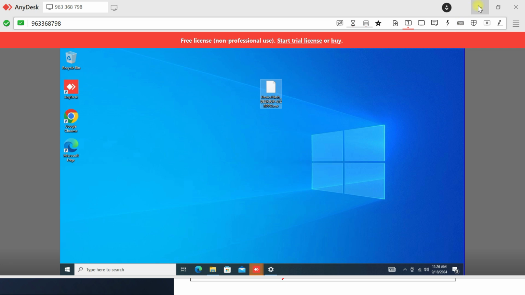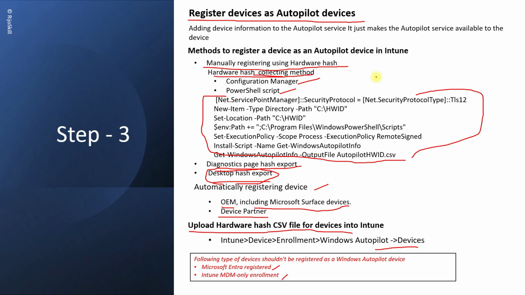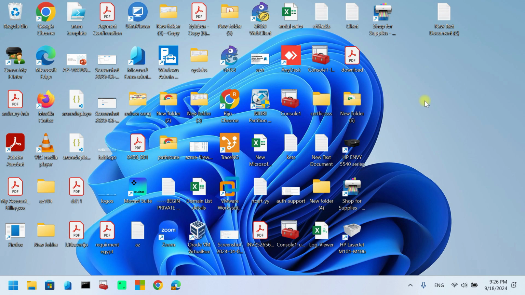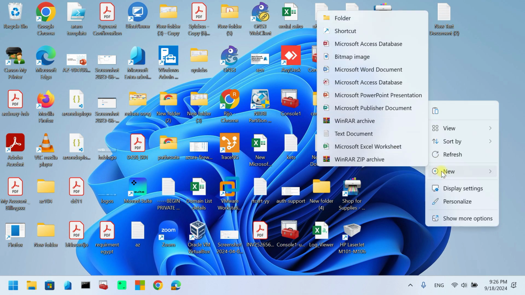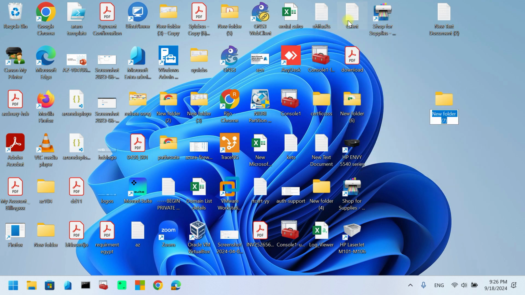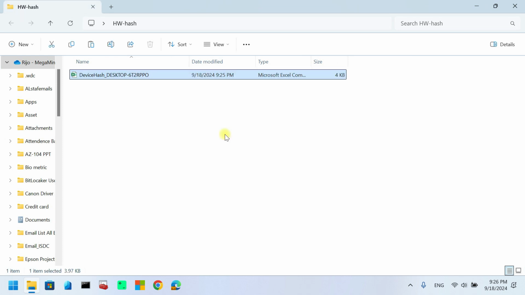Then we will go to our device now. Then we will make one new folder and type SW hash. Okay, then after that we double click and paste that file. So now you can see the CSV file, device hash desktop. So now what is the next step? We need to upload this device hash in our Intune portal, right?